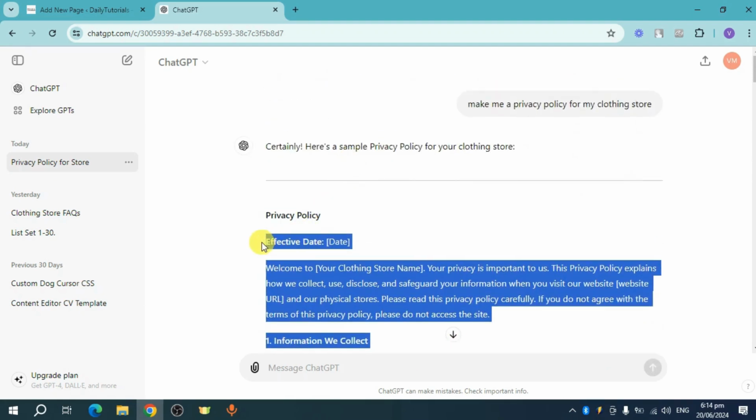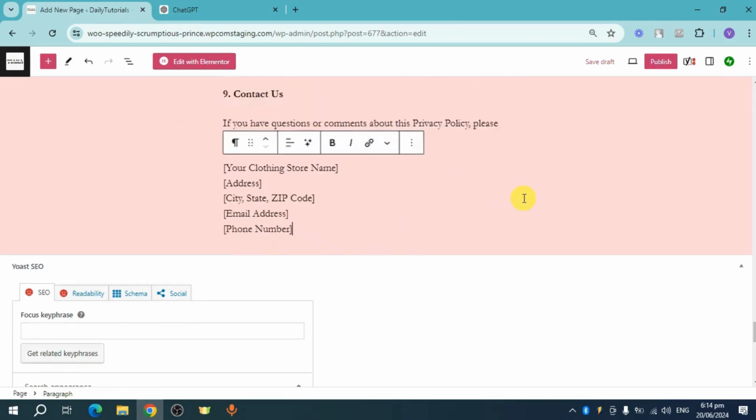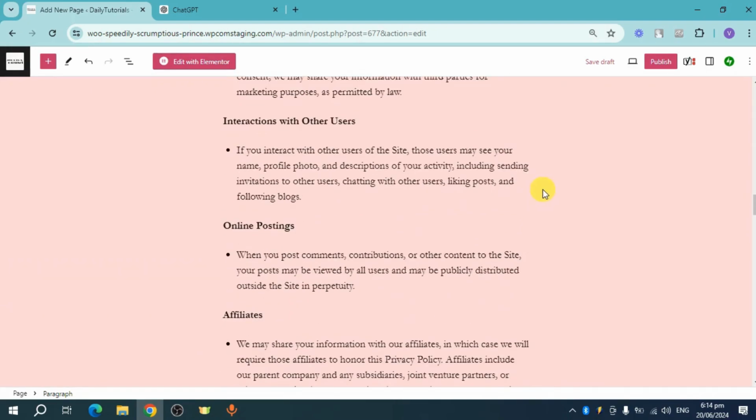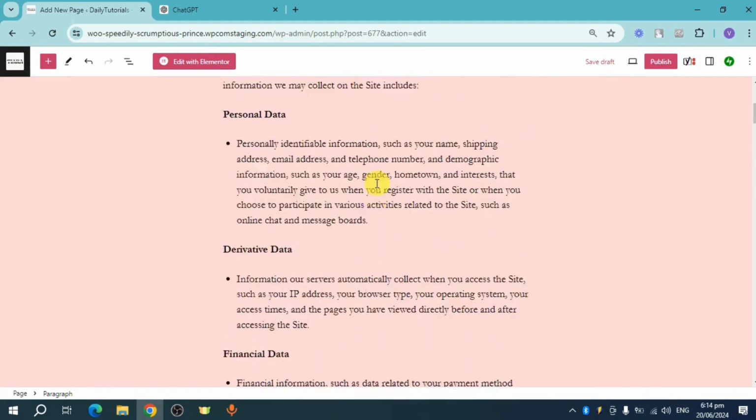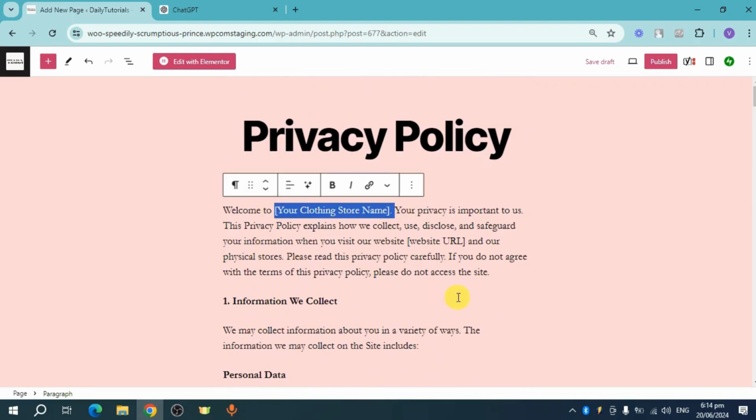Once you have copied this, head over to your page and just paste everything that you have copied in here. Now, it may take some time for this to actually be pasted, but you can now see it right here, and then just tweak it to your liking. As of right now, you can see this "Welcome to", and then in here, just insert your store, and also insert your URL and all of that.